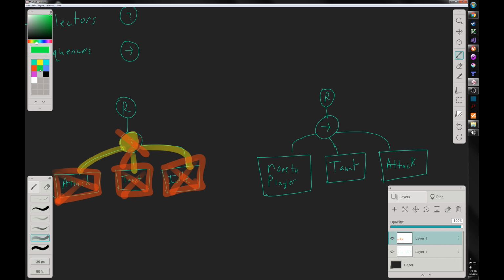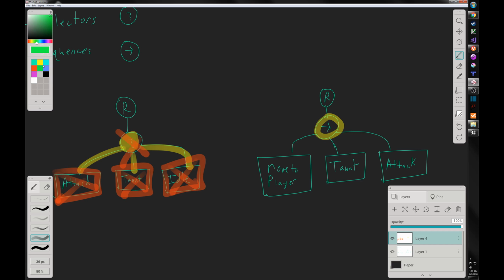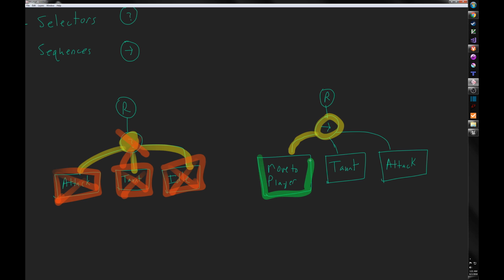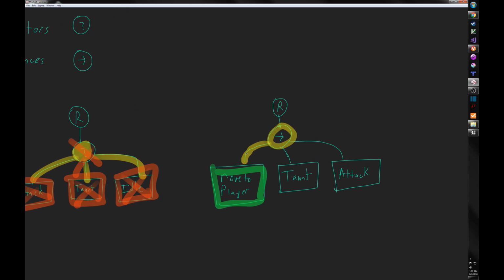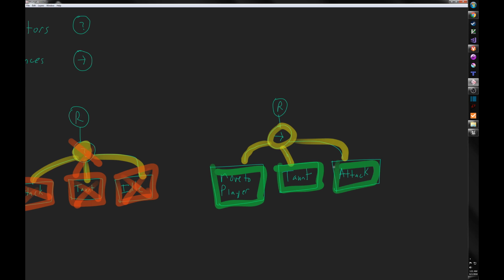Same thing. Let's look at this guy. So we're going to come down here to the sequence, and we're going to try and move to the player. Let's say that we are able to pathfind to the player. Yay. So we have succeeded pathfinding to the player. Now we're going to try and taunt the player, and let's say we succeed at that. And then maybe we're going to try and attack the player, and let's say we succeed at that. Right? And so then we succeed here, and everything is good.